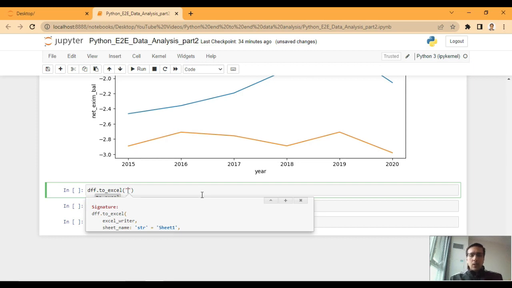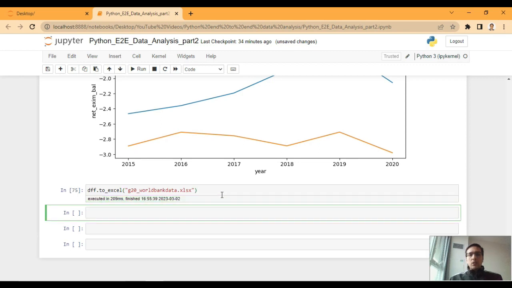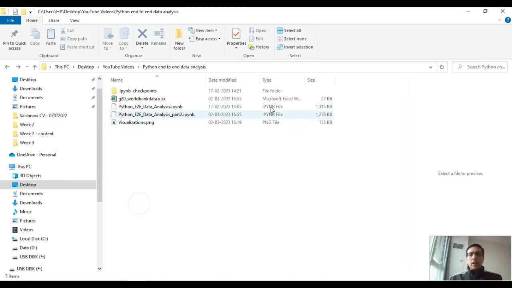So I say the name of the file would be, let's say, G20 World Bank data.xlsx. Now this is the data which I wanted, and let me export this. Once I do it, I'll go to the required folder and I find the G20 World Bank data exported here. Now this is the file which we have right now.